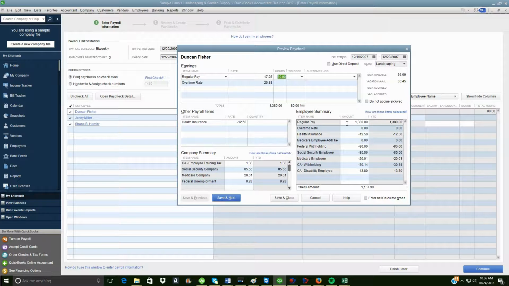This is the employee summary of what the employee is getting and what the employee is paying. So you see he's getting $1,380 in regular pay, nothing in overtime, and out of that he's paying $1,250 for insurance, $80 for withholding, and so forth and so on down this way. Now you come over here to this box and you see all of the contributions that your company is giving to hire this employee. So this is your share of Social Security, of Medicare, of federal unemployment, the California employee training tax, California unemployment, and so on and so forth.